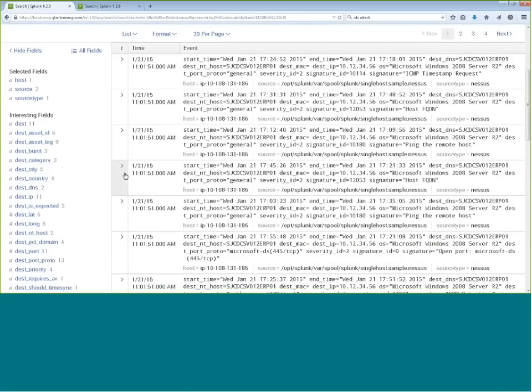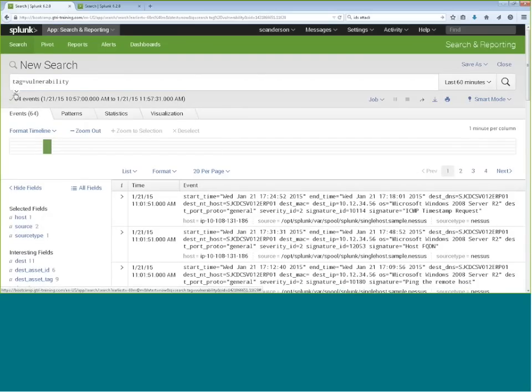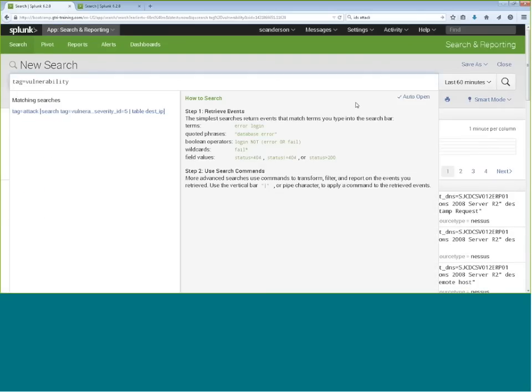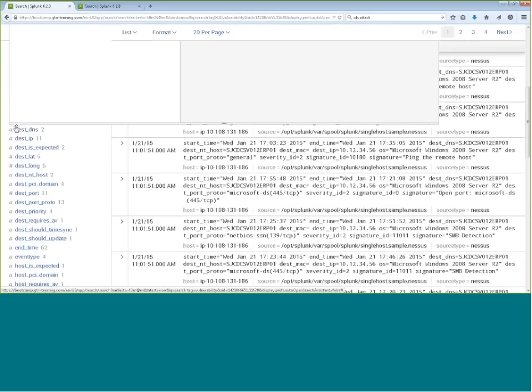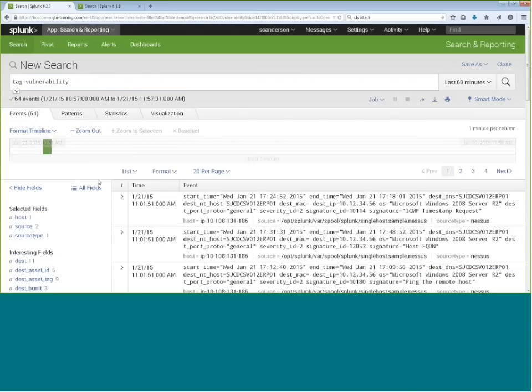Let me shut that down. In fact, let me turn auto open to off so that it doesn't do that in the future. When I make it this big, it makes a little bit of a problem to look at. So all of these are events. This is all data that's associated with a vulnerability, and so that grabs them all together.